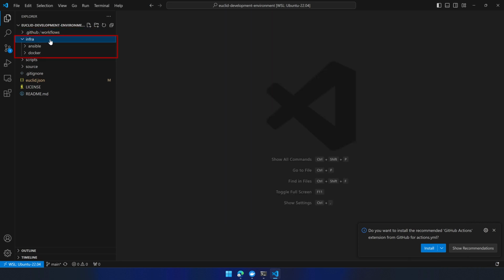Then you have the infra folder, which contains all of the infrastructure related artifacts. There's an Ansible folder that contains a playbook to deploy your metagraph to a remote server. There are different ways you can deploy your metagraph, and it's great to see that the team included a built-in option inside the Euclid SDK. I won't cover publishing metagraphs in this video though.